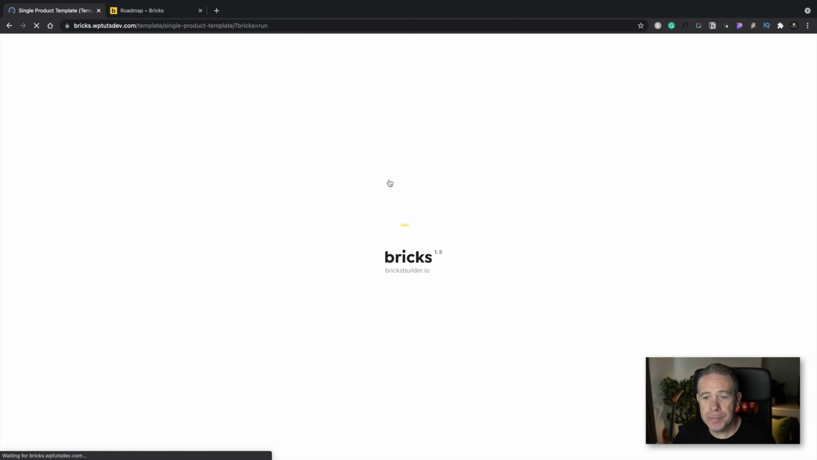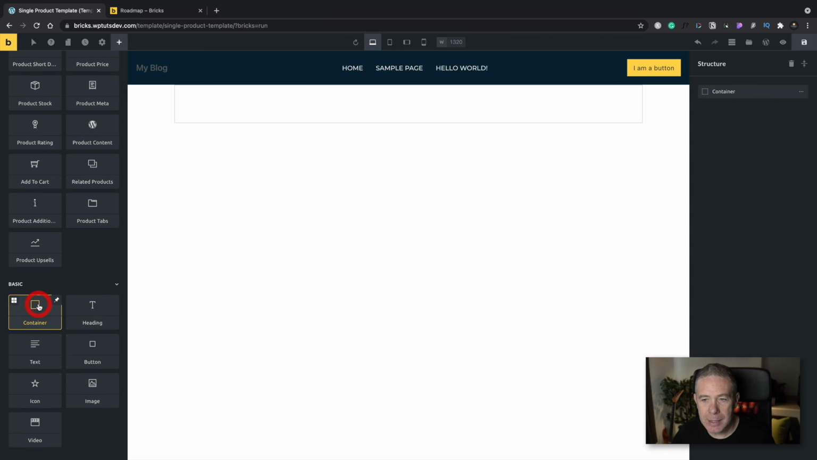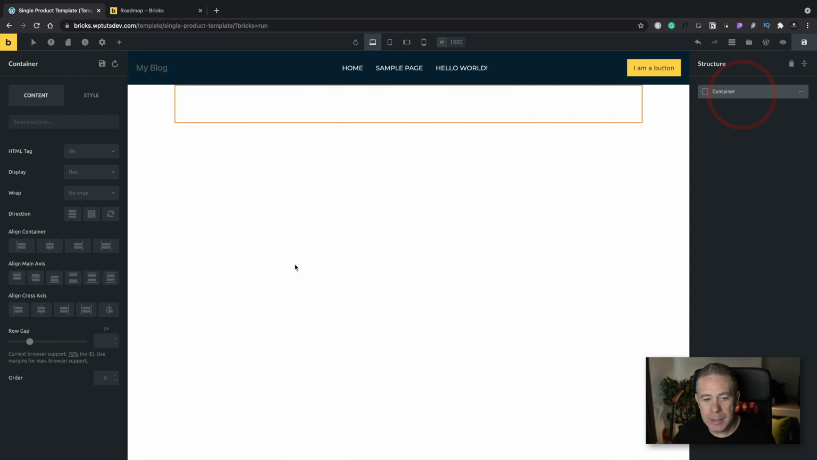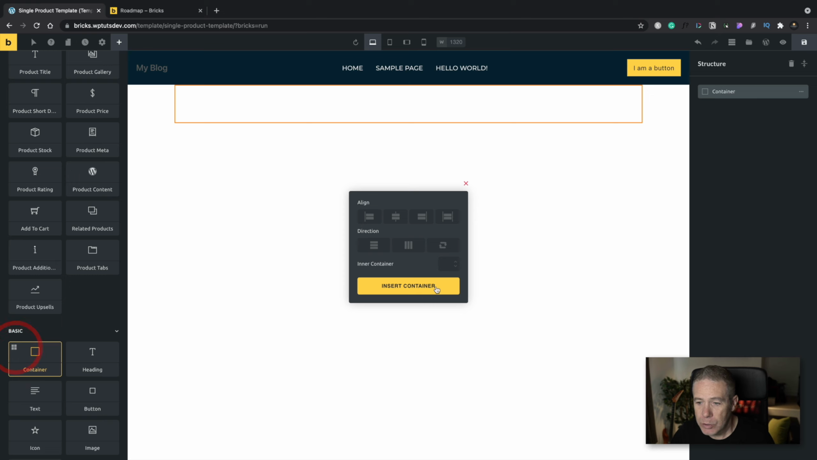So let's just open up Bricks, and we'll find now that, like we get with Elementor, for example, the options on the left hand side are to do with the product information as opposed to the archive. So all the same kind of options are available. So let's just drop in a couple of containers. Let's just insert one container, and inside there, let's just drop in a couple more containers. So like we've done before, we'll drop in 2 containers this time.